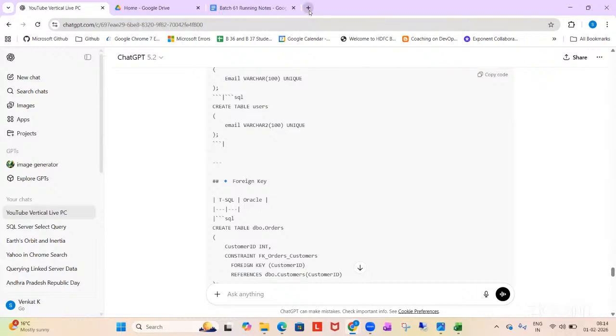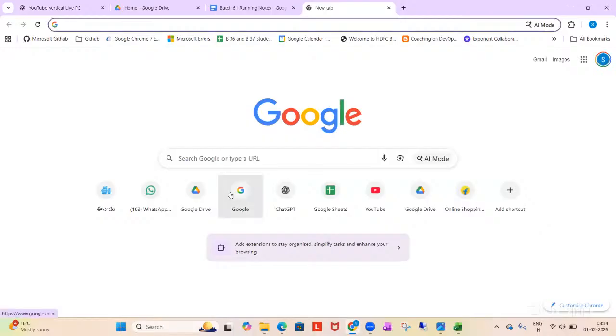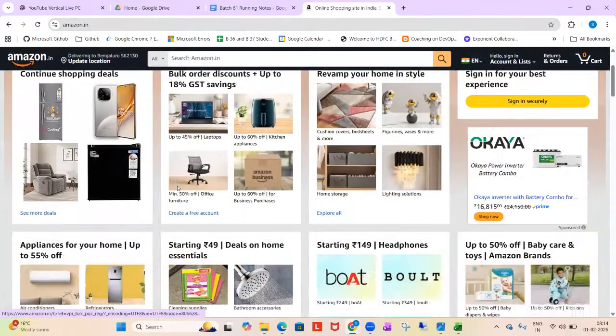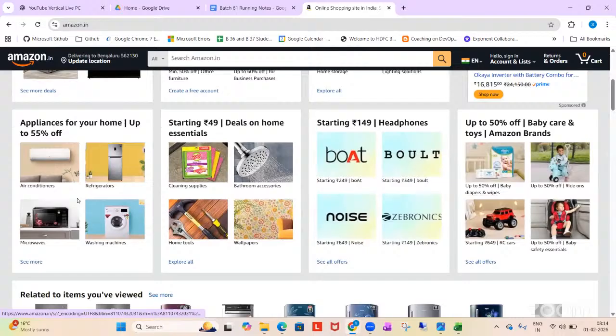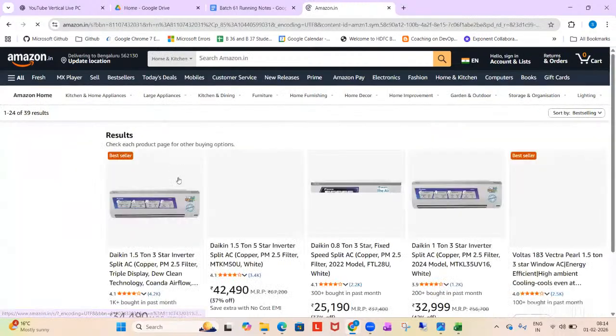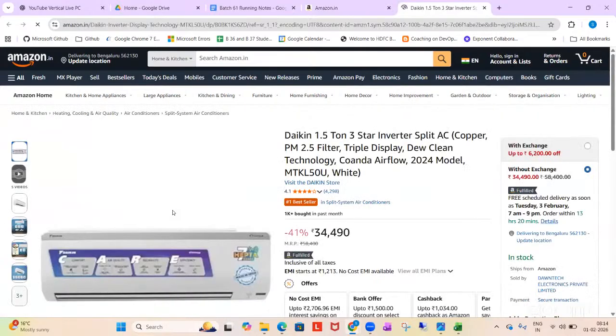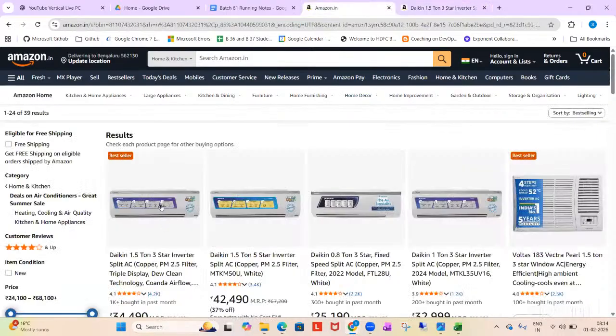Last time, like yesterday, when we discussed, when you are trying to open any website like Amazon.in and you click on any product, automatically that particular product is opening, right? If I want to buy this Daikin AC, when I click on that, automatically I am able to see this Daikin AC information. So who will write this logic?